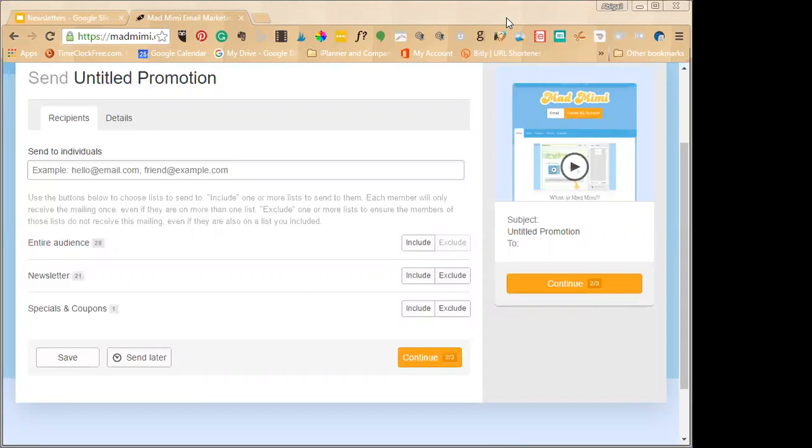You can send it to those who have signed up for different lists. You can have several different lists on here, so whatever you're sending out, that's what you would choose. You could choose to include them or exclude them. So if this person is on this list, you could choose to exclude them from sending. Okay, so you would just hit include and then continue, and it's going to send it. Now, since I don't have anything in here, I don't want to send this.